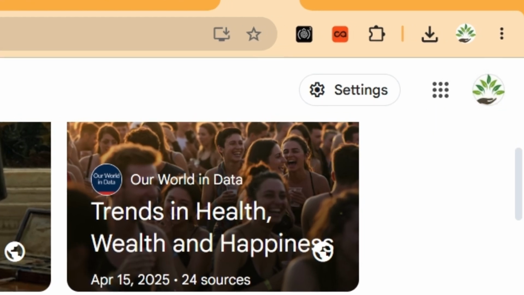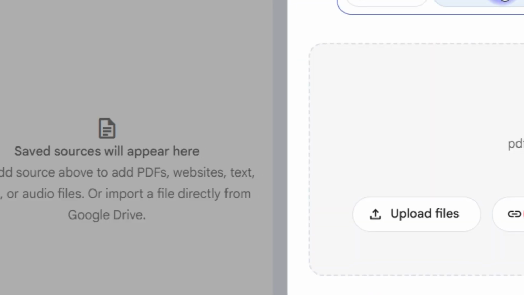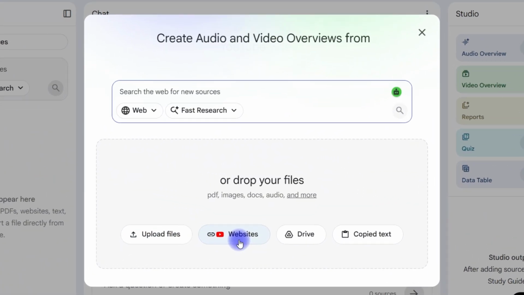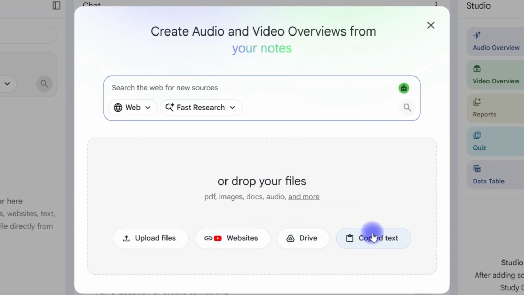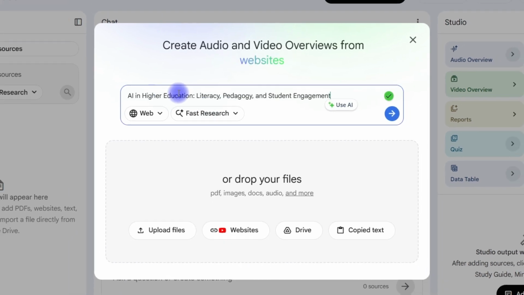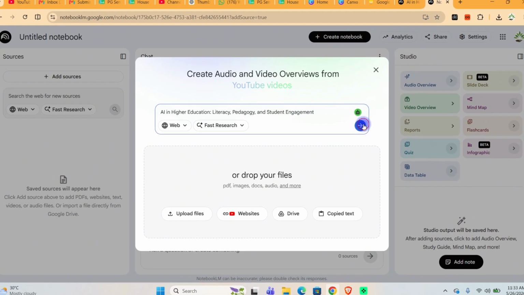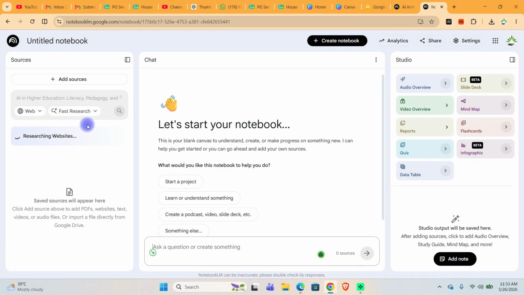I've just logged in. You can create a new notebook from here, and you can add sources like I've been explaining, from web or from fast or deep research, or you can add upload of files, video, URLs, drive, and copy text. So for now, let's say I'm going to add in this topic: AI in higher education, literacy, pedagogy, and student engagement.